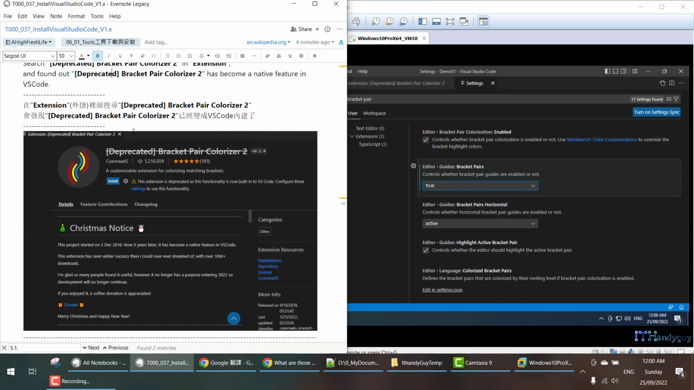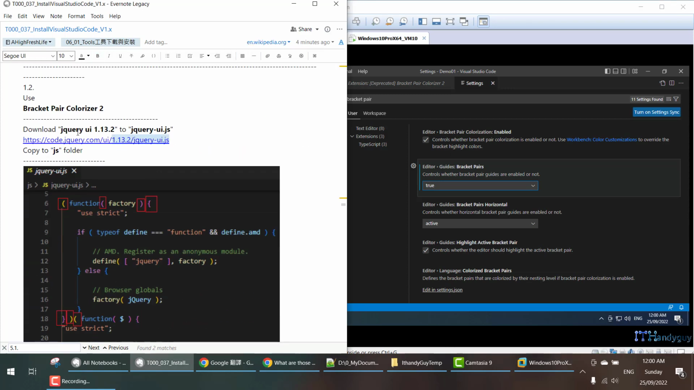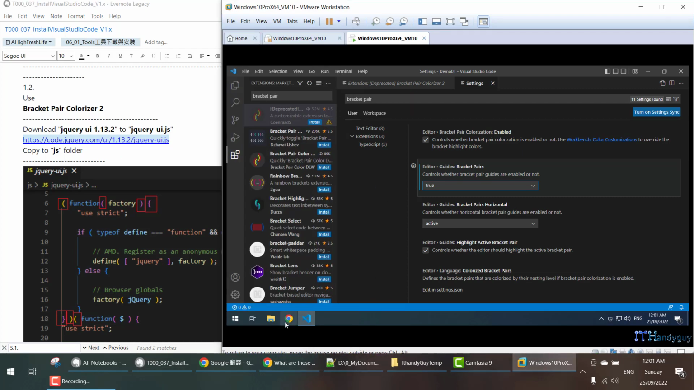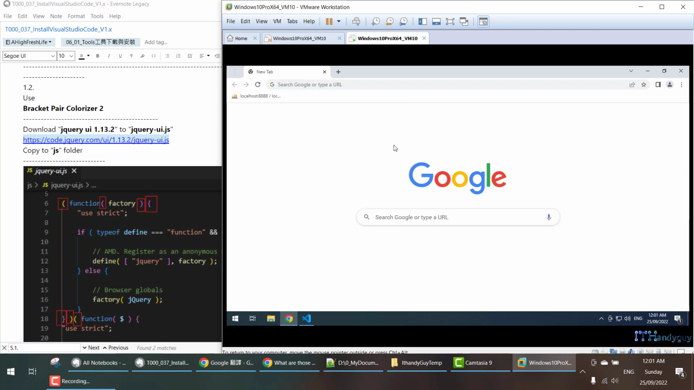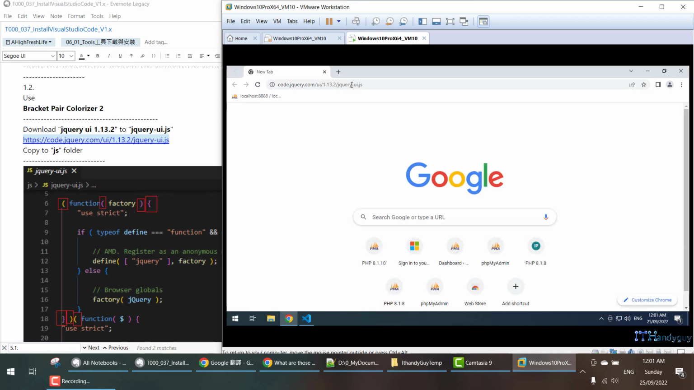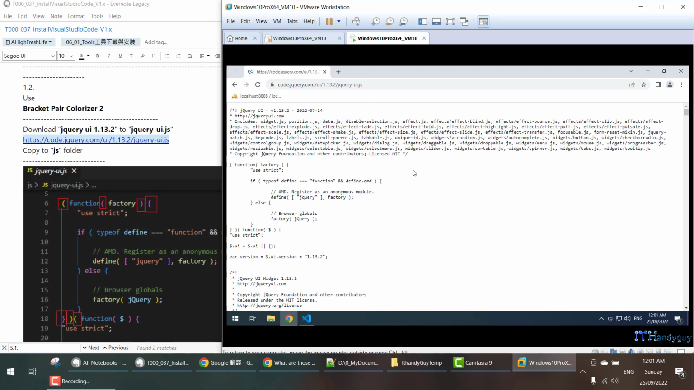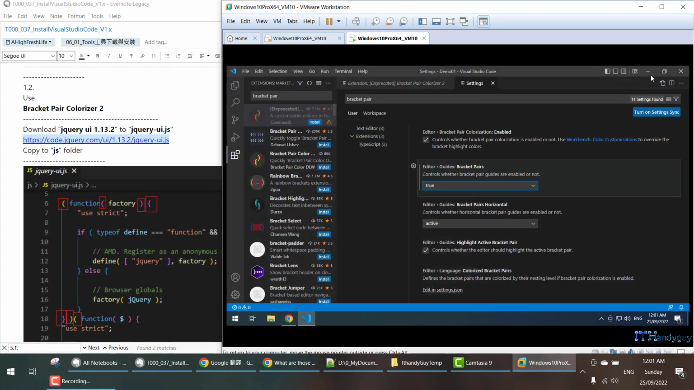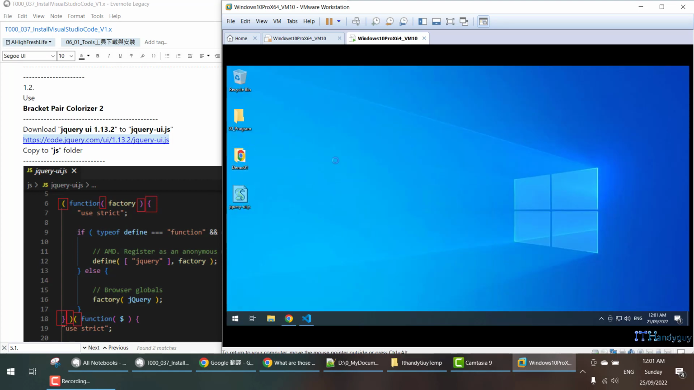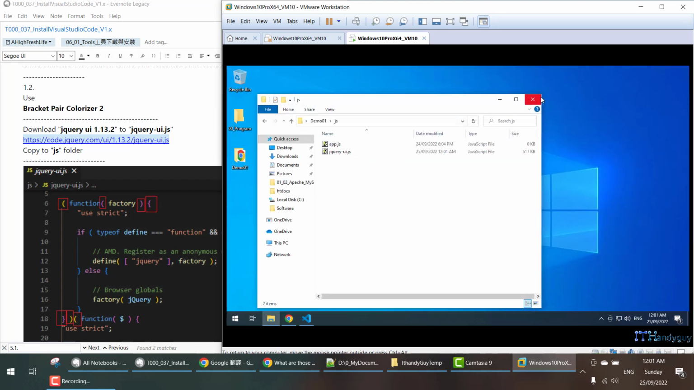Okay. So if you go to here, download this jQuery UI. Open the Chrome and try to download the jQuery UI. And Control S to save into the desktop. Okay, so I'm going to copy this one to the JS folder.